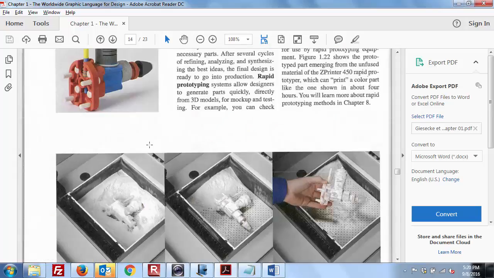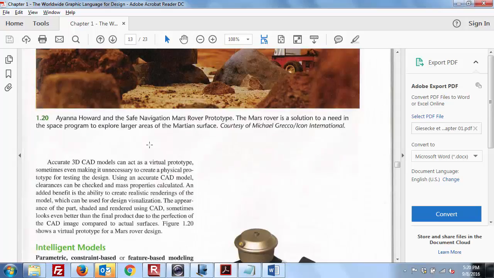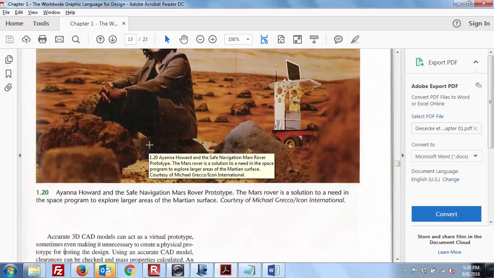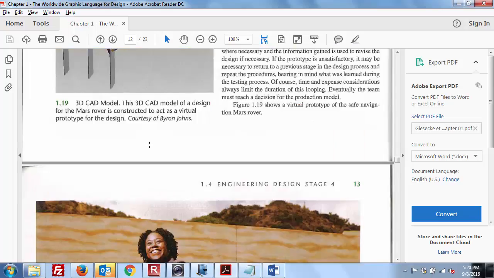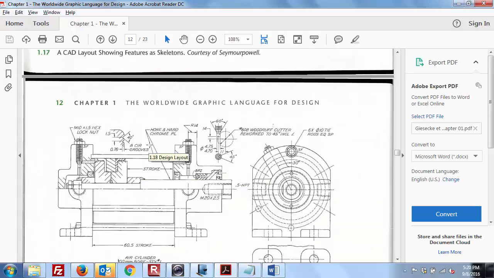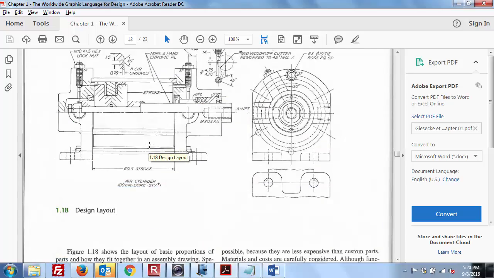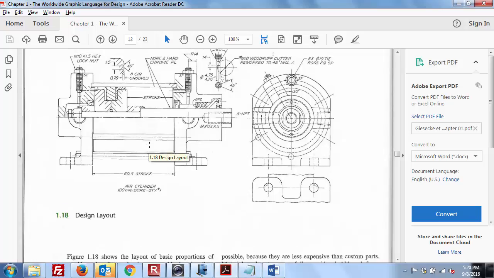Could that be a final project? You could do the Mars rover as your final project, sure. Oh, no. I read the last one. Oh, maybe. I mean, what is this guy? What is this thing? Is it an air cylinder? It might be some kind of compressor.